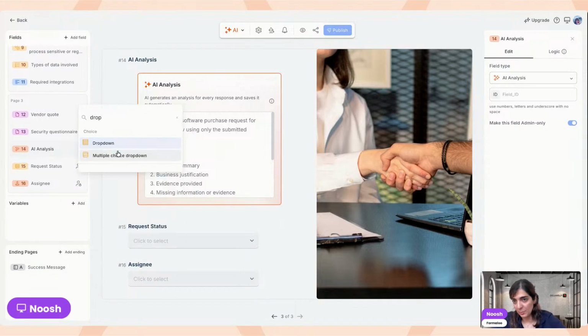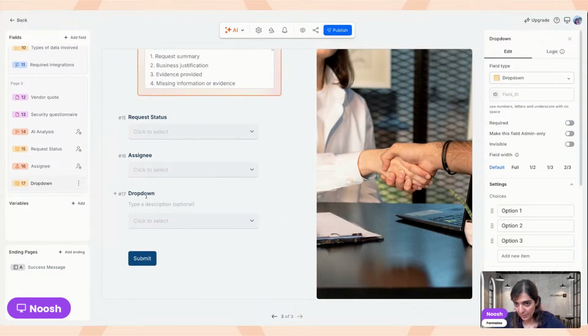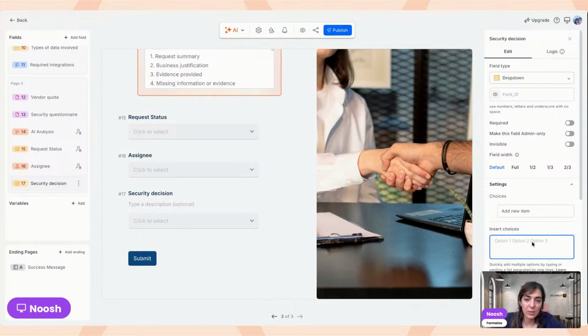Let's add a drop-down. You can also use the single choice, but I want a drop-down here. Let's call it security decision. And here you can add your options. Let's start with inserting all of them at once. Here we go: not reviewed, approved, more information needed, and rejected. So these are our security decisions.